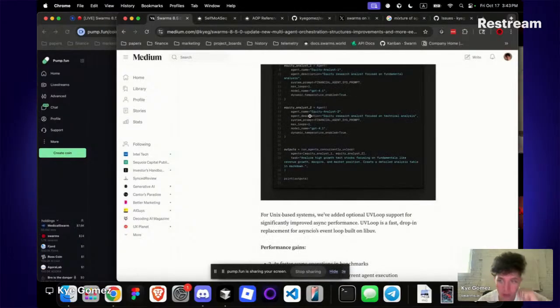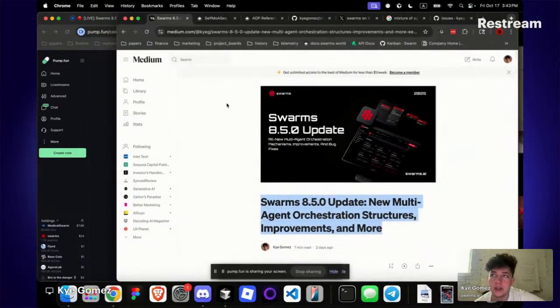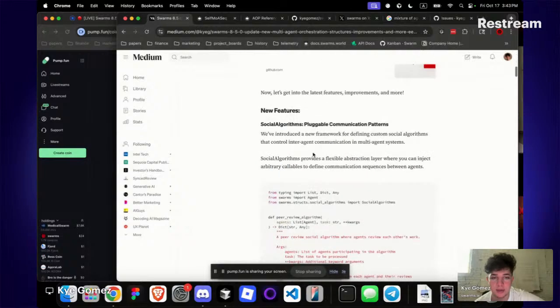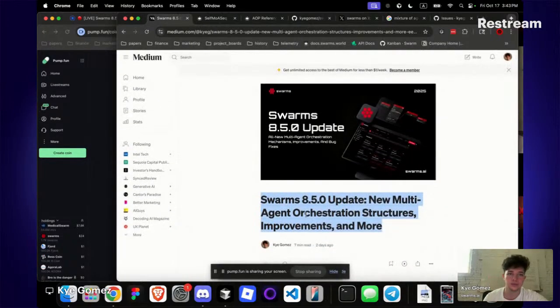So, the next update of Swarms is going to be very interesting. I don't know if I can say too much about it now, but we're going to be adding some new multi-agent structures that are going to be very interesting. And we're also going to be continuously supporting AOP as well. So that's going to be super cool. But yeah.